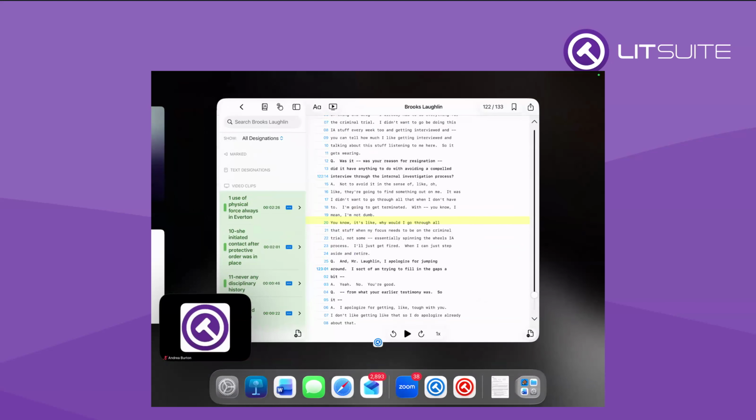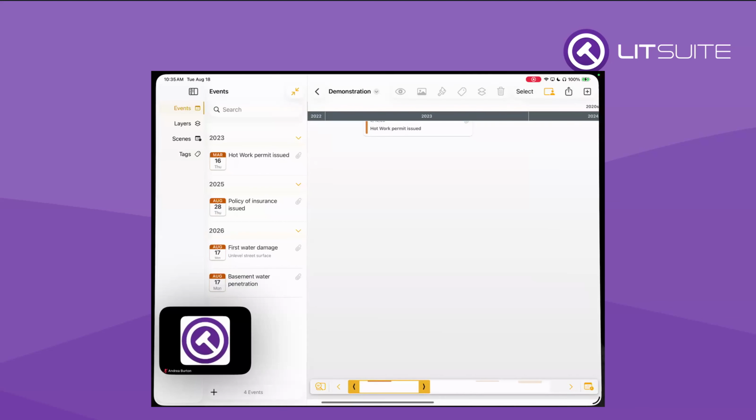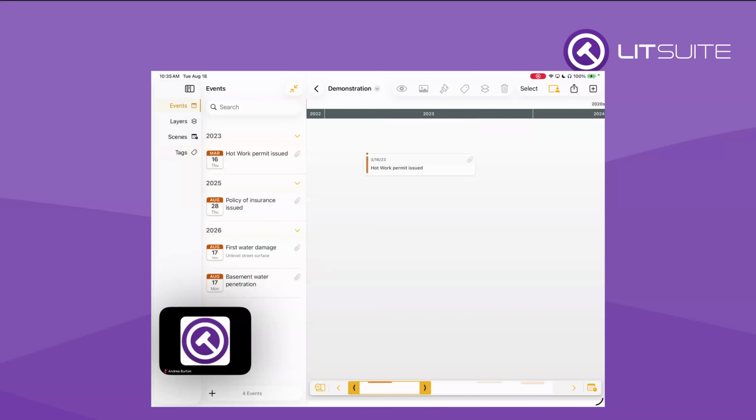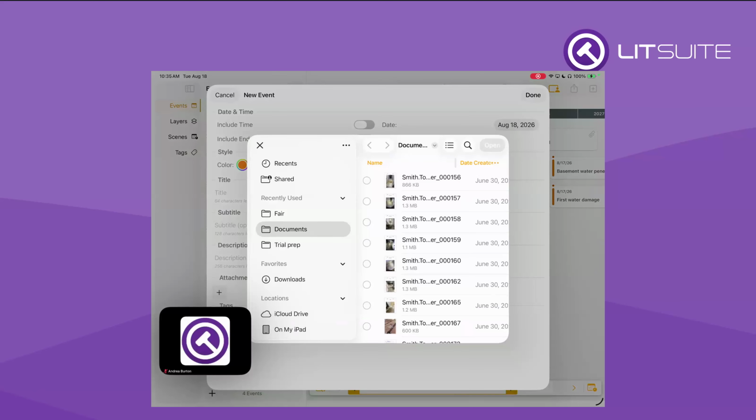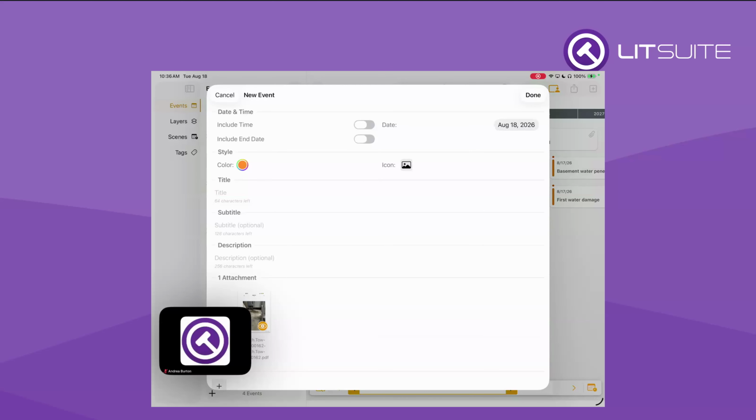Let me show you something quickly, if I may, on Timeline. This is just a sample case that I was putting together for demonstration purposes. If I want to add a new event and add an attachment, that brings up this folder where I've put a bunch of documents, and it's as simple as clicking that, and it is now attached. And then I can, of course, put a description of the event.